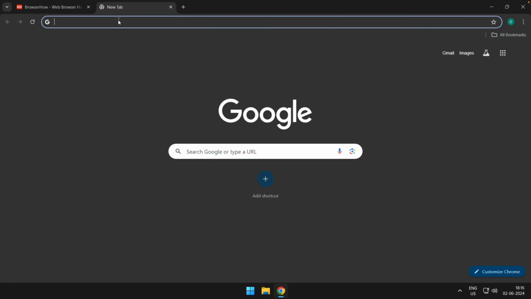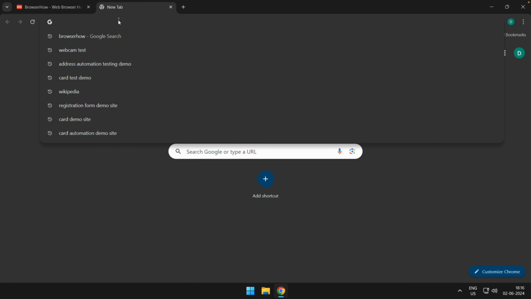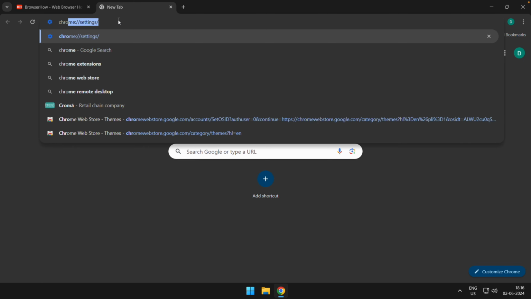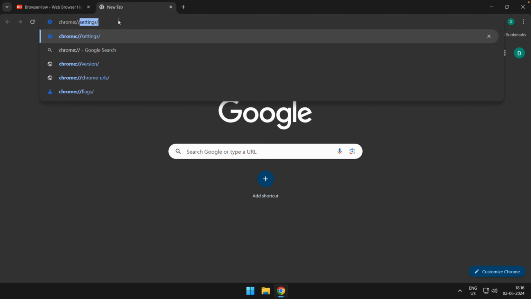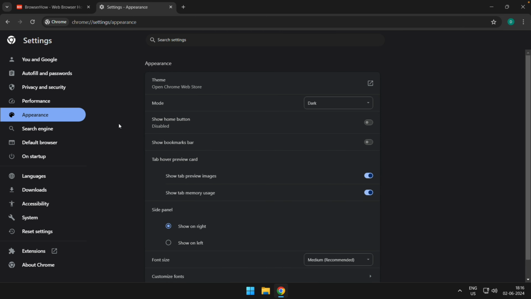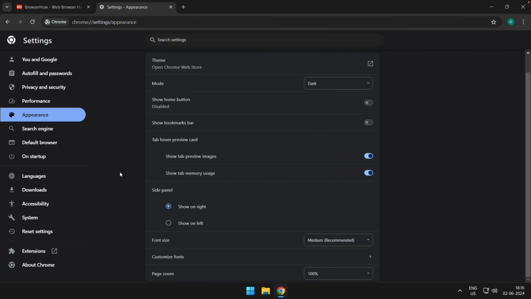But if you want to make this setting permanent, or if you want to set a zoom level permanently, what you can do is visit this Chrome settings page, which says chrome://settings. If you visit here and go to appearance, and scroll to the bottom, here you have this page zoom option, and you can set it to any percentage from here.